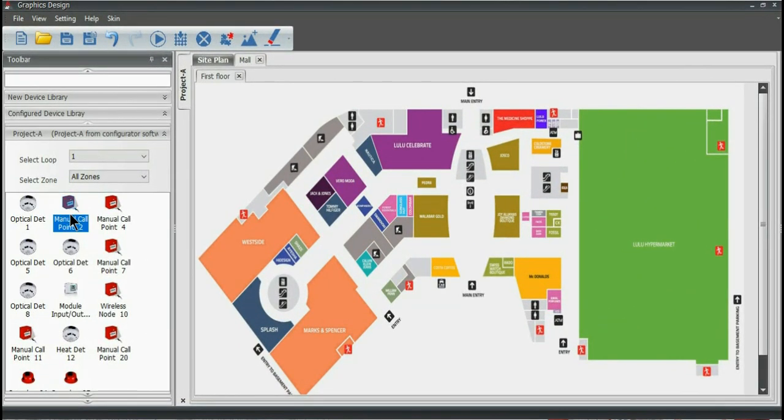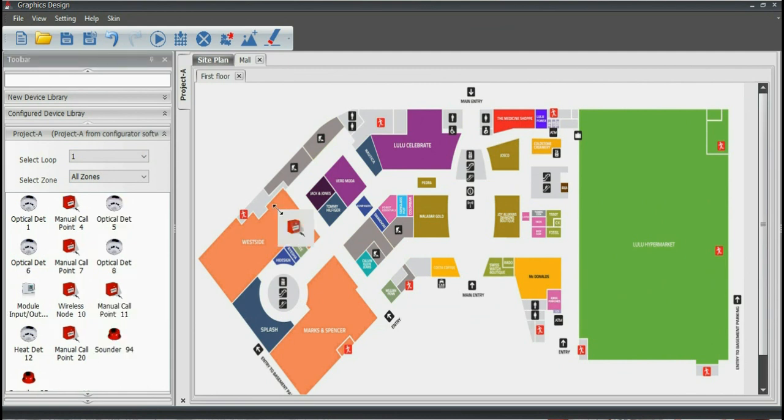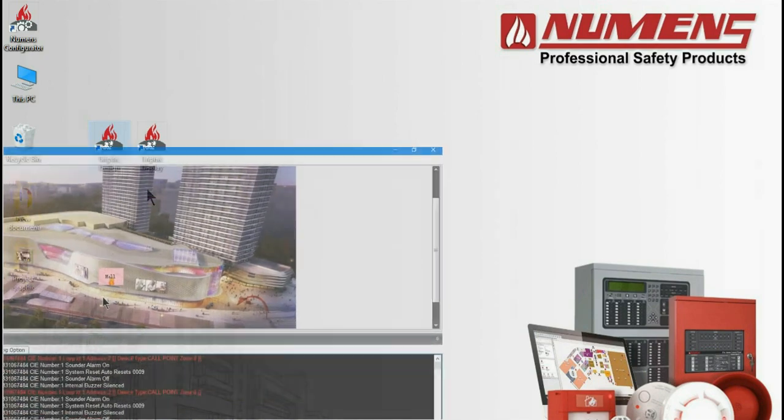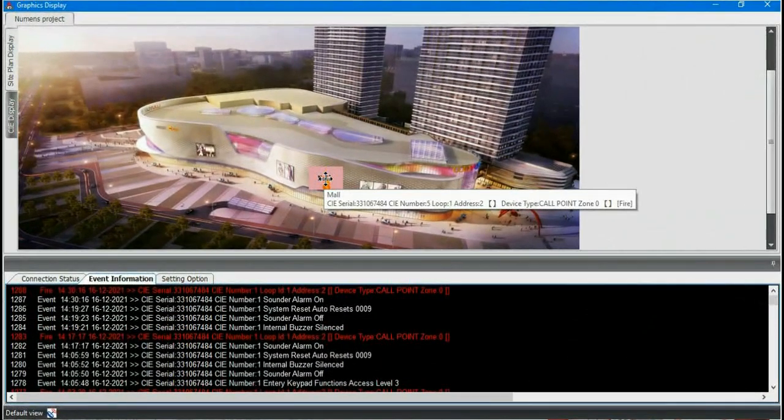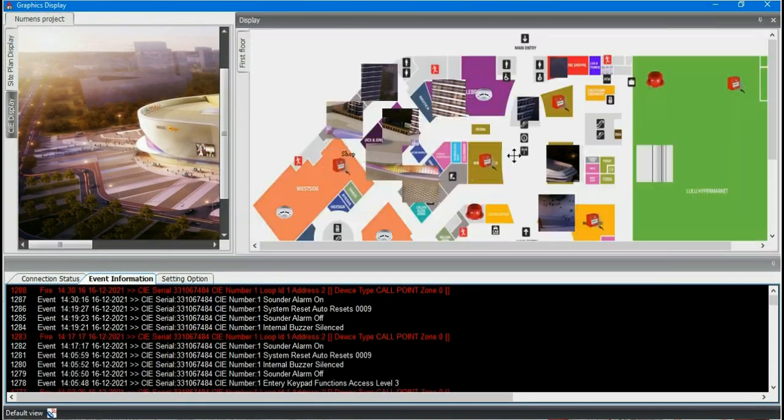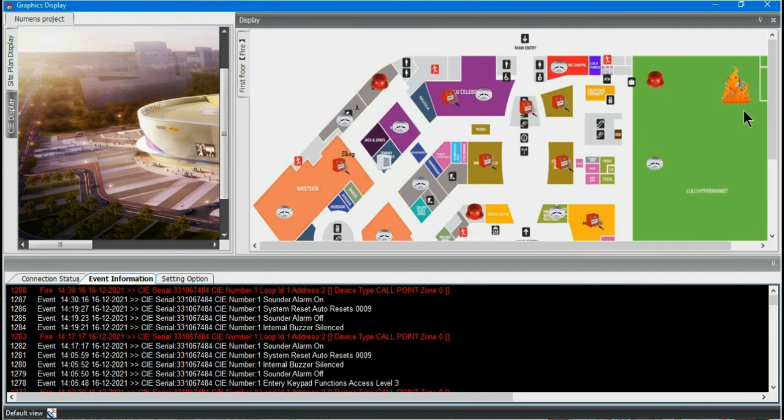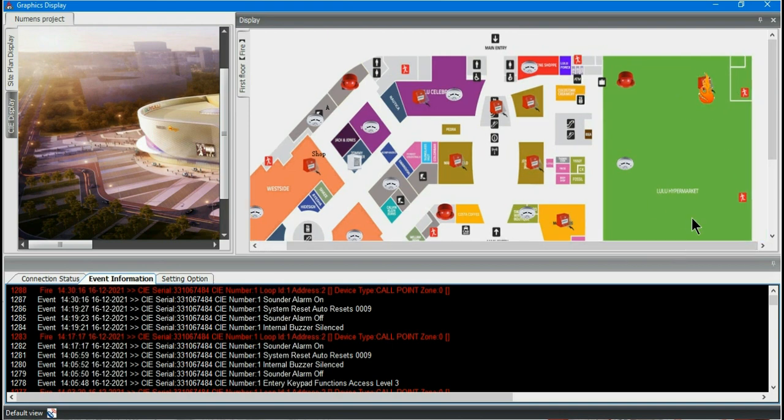Graphic design is a project design software through which users can put various types of devices on each floor plan. Graphic display is a fire indication and remote management and remote viewing project status information software. When it opens the project file established by graphic design software, once a fire occurs, it can visually display the fire location and related information.